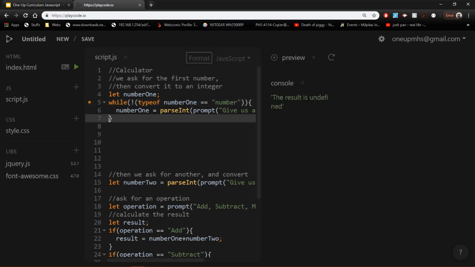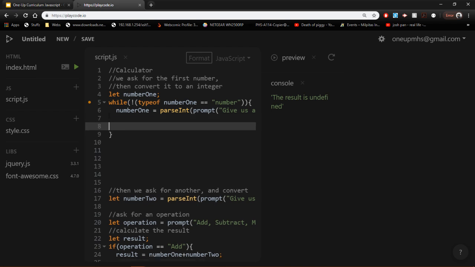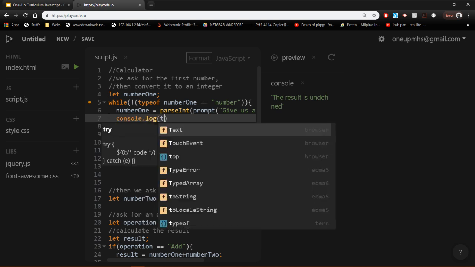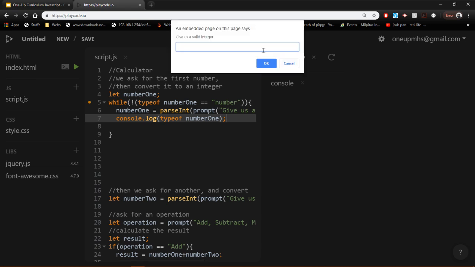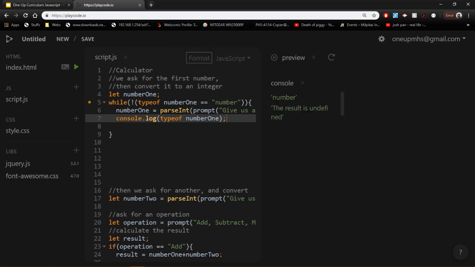Hold on. Let's do some debugging. All right, it's not working how I wanted it to. Type of number 1. Let's try that. Okay. All right. Let's try this again. Bob. Number. What? Why isn't this working? Why is that a number? Oh.